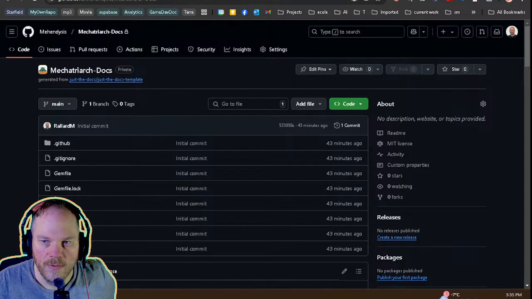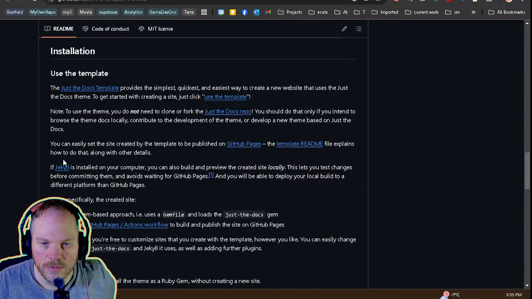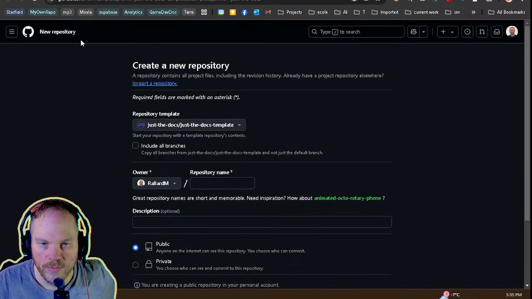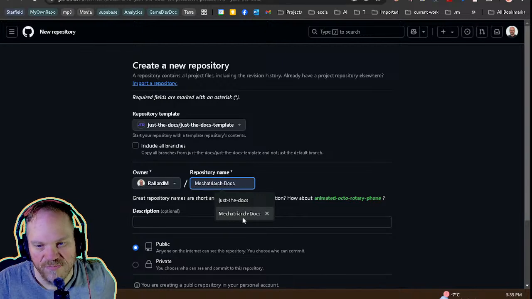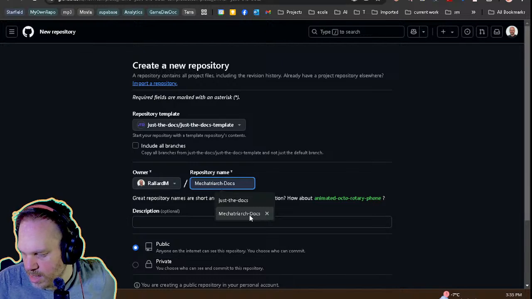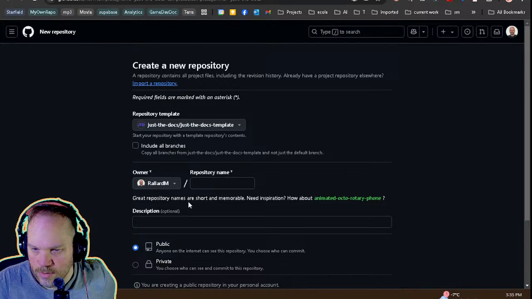It's very simple. You go on Just the Docs, you scroll down, and then they say click "Use this template." Click, and it leads you to create a new repository. You pick Just the Docs, you name it. I name it the name of my game dash docs. I could do my game.